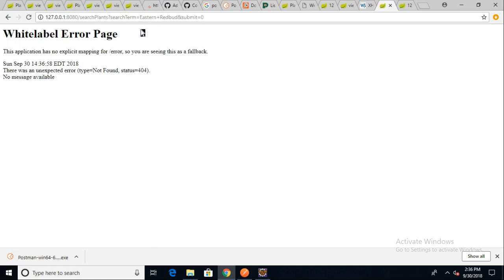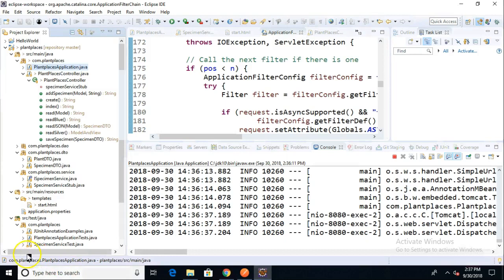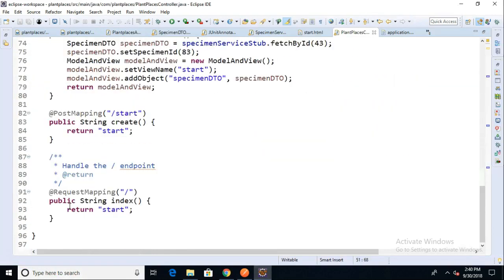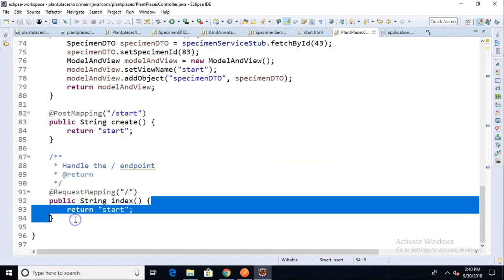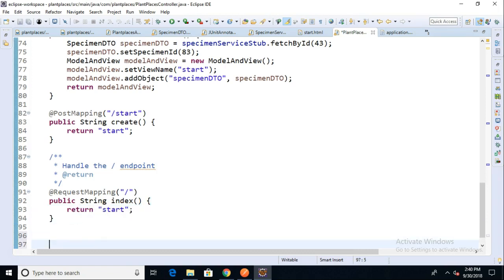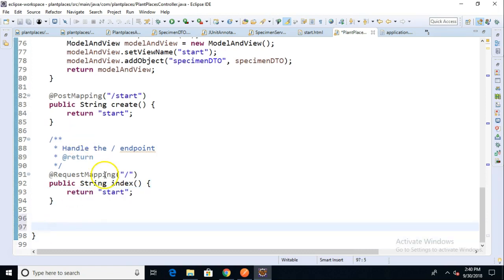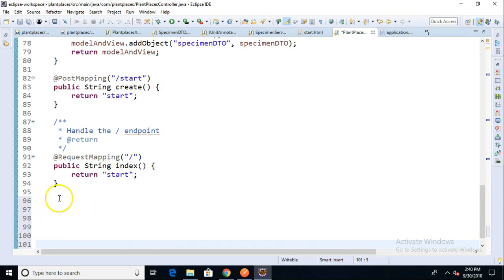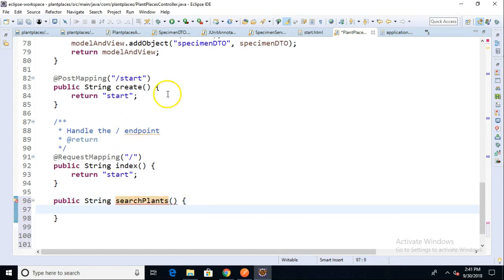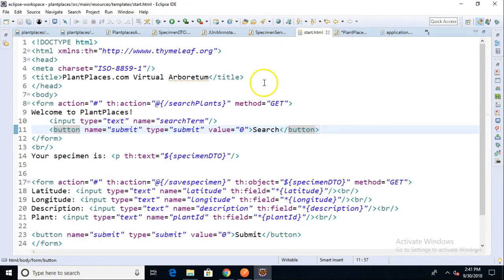I hit search and I don't have an endpoint set up for the search plants yet. And so it gives me an error page, so we know where we need to go next. In our controller class, I will make a new endpoint. So I'll make a new method here and give us a little bit of room so we can see it a little bit better. And we will say public string searchPlants, like so. Open and close, and just like so. Let's run back to start and confirm, yeah, search plants is the endpoint that we need.